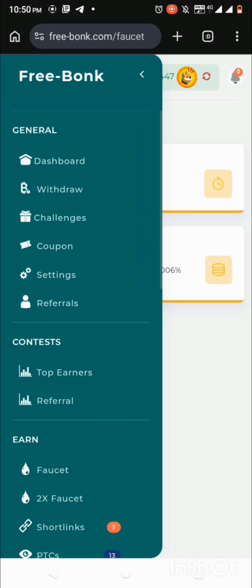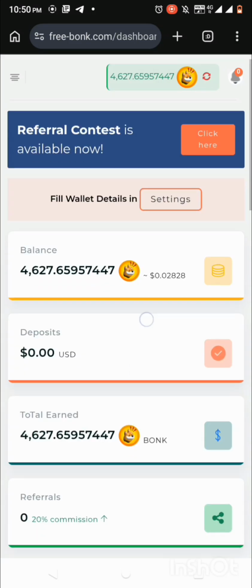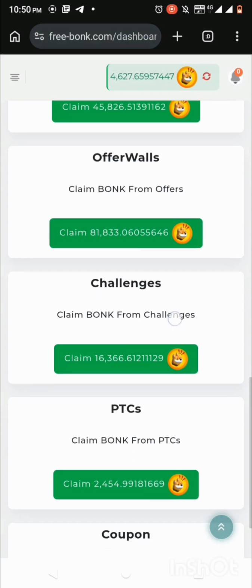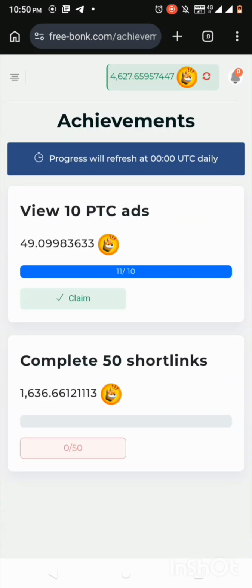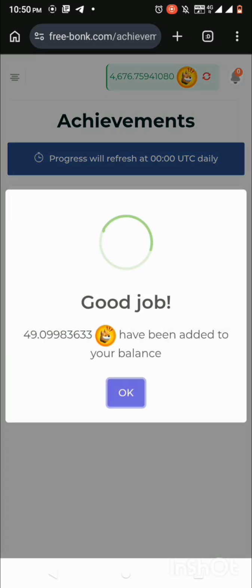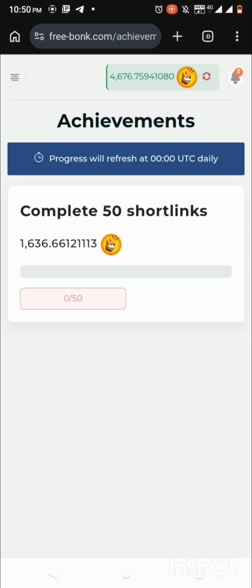Let's go back to the main dashboard. I'll show you something with the challenge. So you see challenge here. Let me show you about challenge. So you see challenge, view 10 PTC ads, you get 49 coins. We have already viewed 11 of them, which means I am eligible to claim this one for free. So you see, I click on claim like that. It is loading. You see, 49. Good job. I'm telling you guys, this thing is very simple.